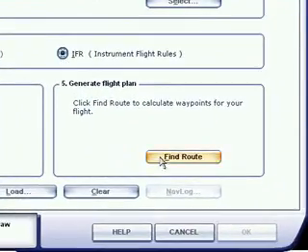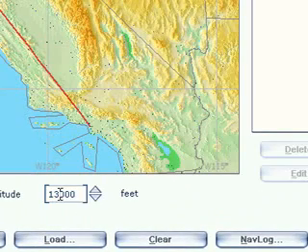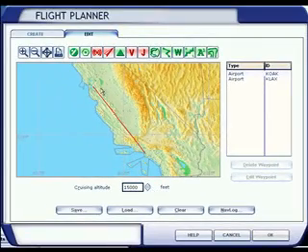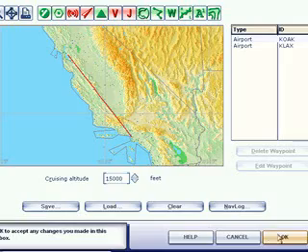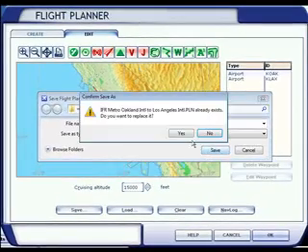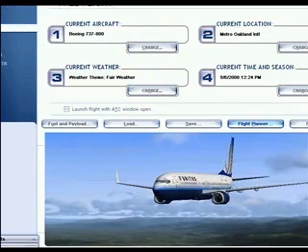Now this is a big important thing. You have to click IFR and then find route. I'm going to set our cruise to 15,000. Save, yes, and yes, we want it to be at the airport.